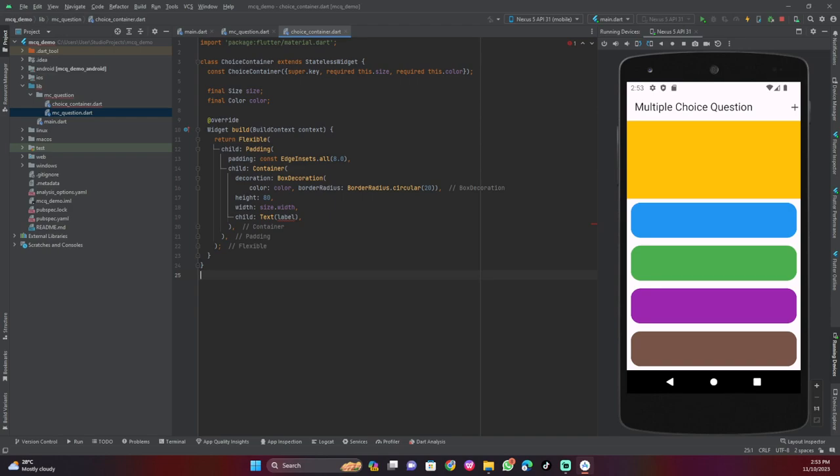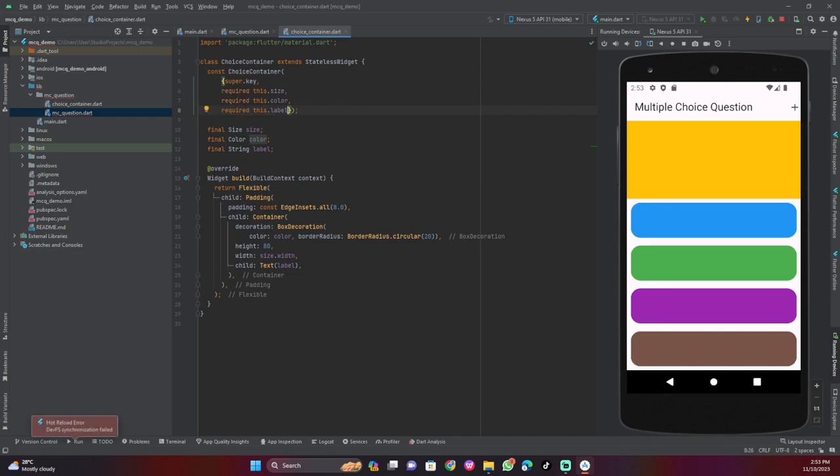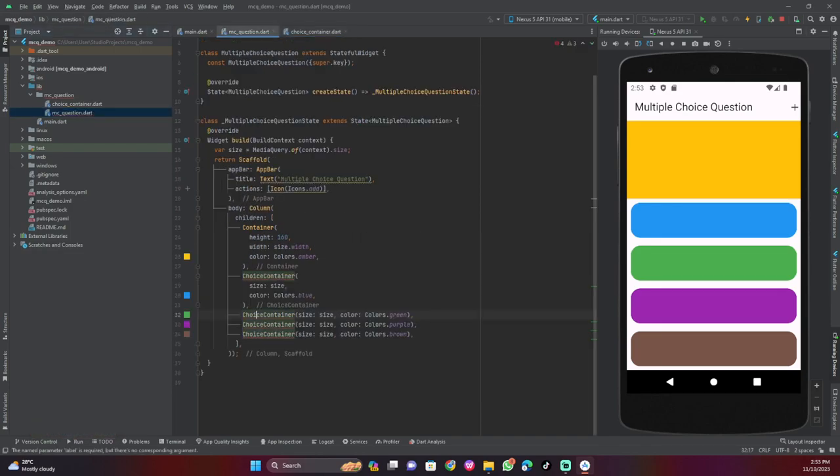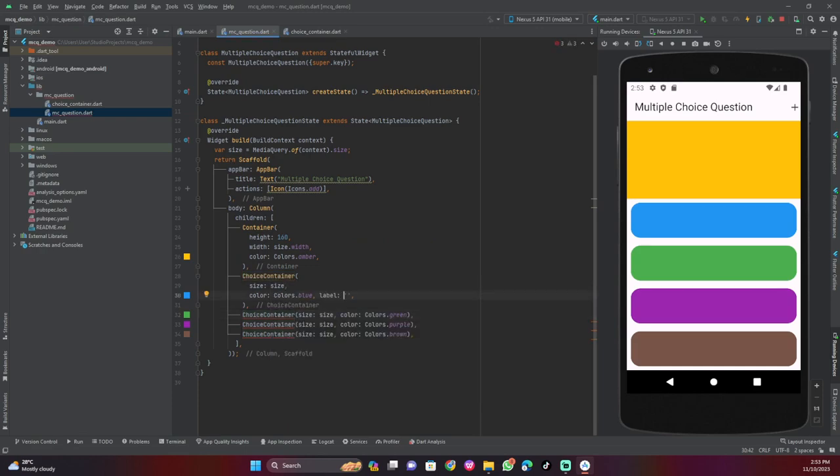So inside the container, you can pass child text, and we declare a variable called label. So label will be an error, so you can declare here final string label and save, required this dot label, and pass the label for all of these.